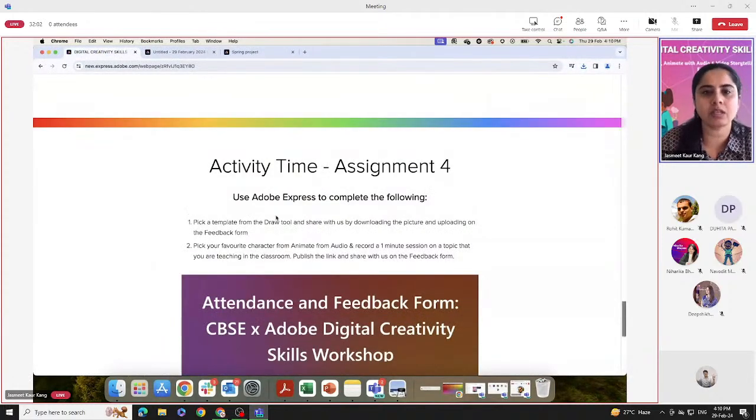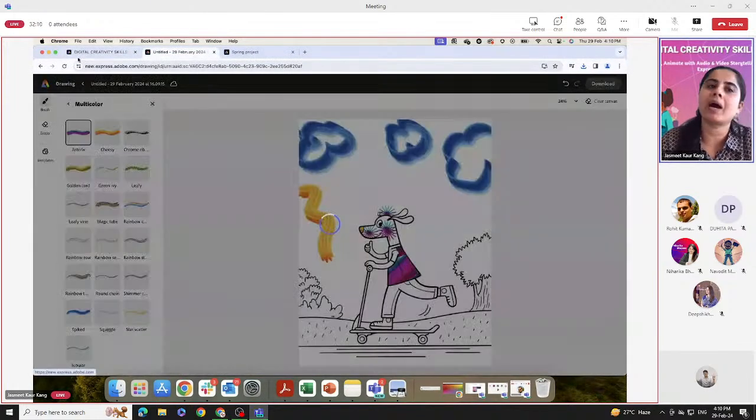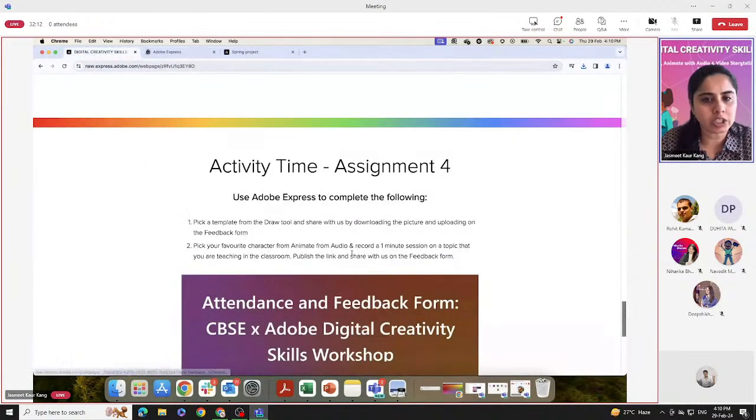So our first assignment is using the draw tool. You will draw something and share it with us by uploading it on the feedback form. Now, the second part is animate from audio. What you will have to do is pick your favorite character from animate from audio, record a 1 minute session on a topic that you're teaching in the classroom and publish the link.